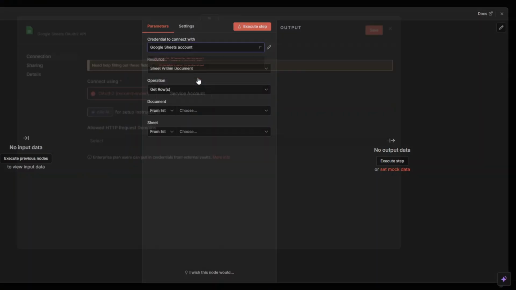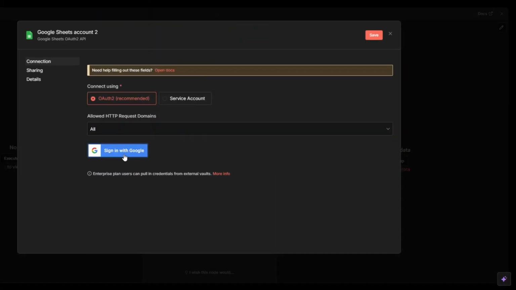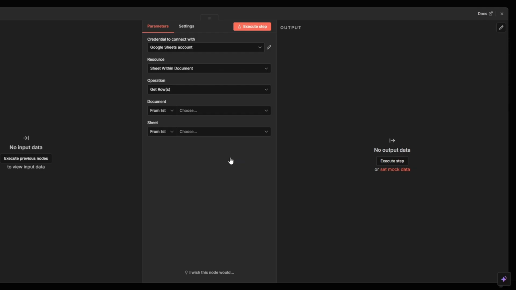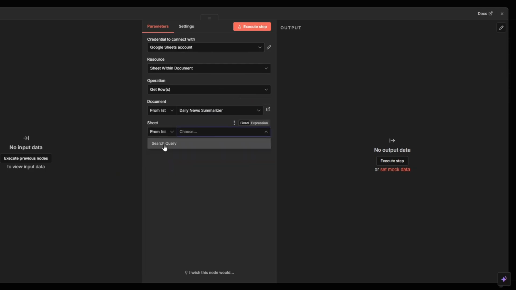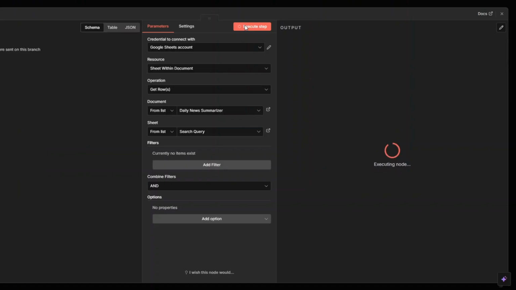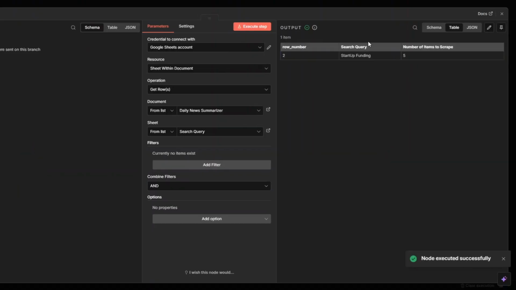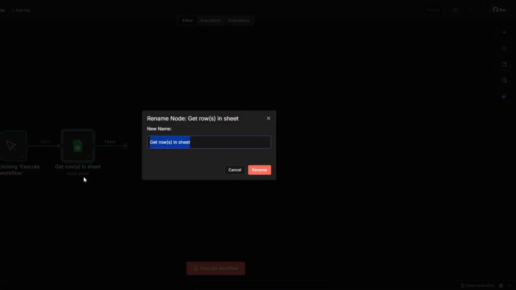Here, you'll need to create your credential to connect your account to N8N. To do that, just sign in with your Google account, and then on the new window that pops up, choose the account that you'd like to connect to N8N, and your connection will be created. Since I've already done that, I'm going to close this window right here, and here we're going to find our document, which is this document right here, and our sheet is going to be the search query sheet. Here, I'll click on Execute Step to get our search query and the number of items I would like to scrape, which is awesome. So here, I rename this to Get Search Query.